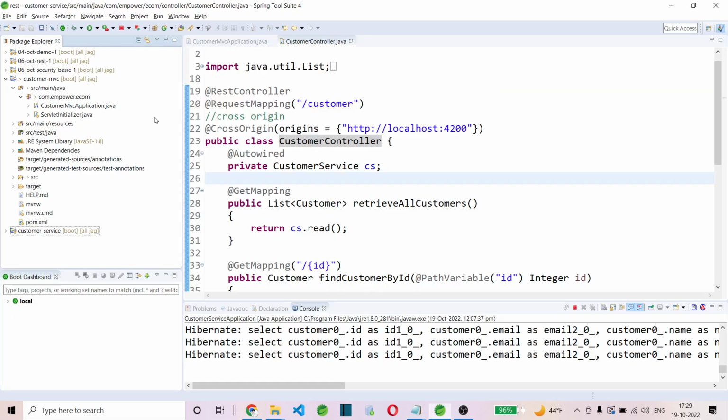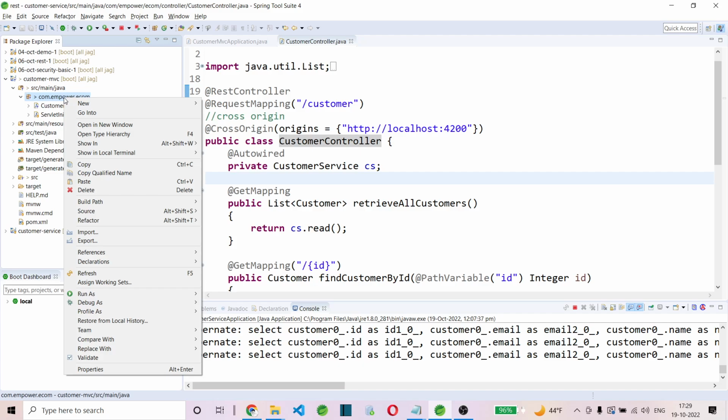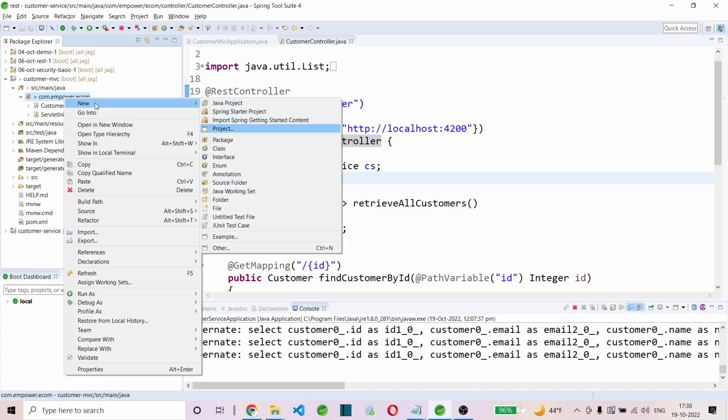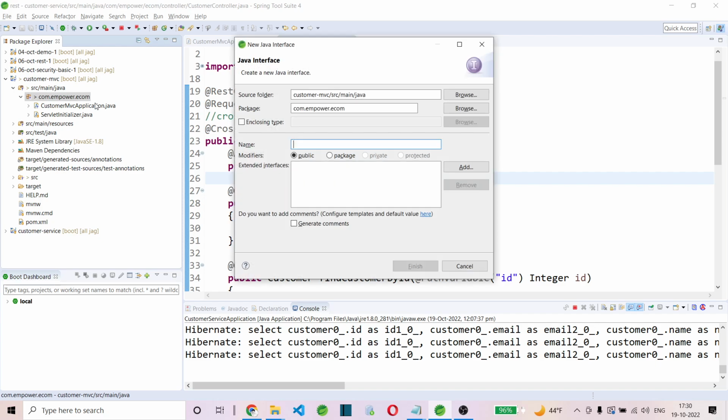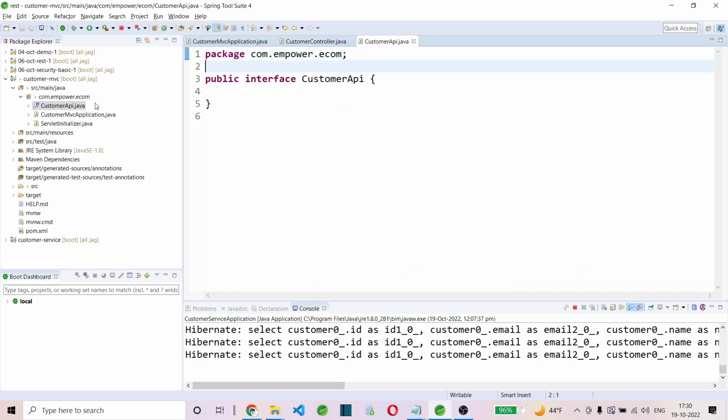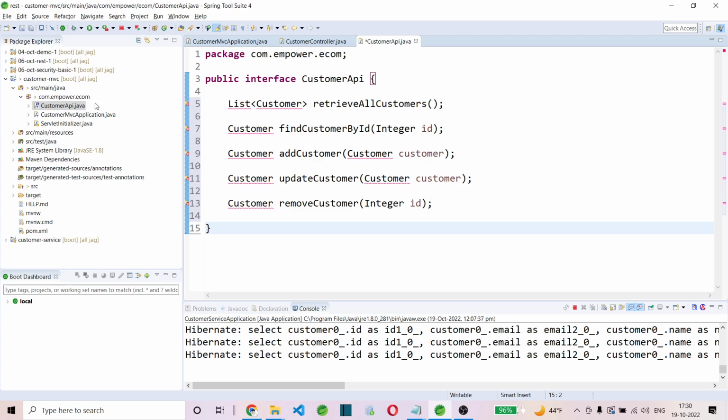interface code. In our MVC project, I'm going to right click the base package and create a new interface. And I'm going to name it as customer API. So it's a REST API. Done. Any doubts?